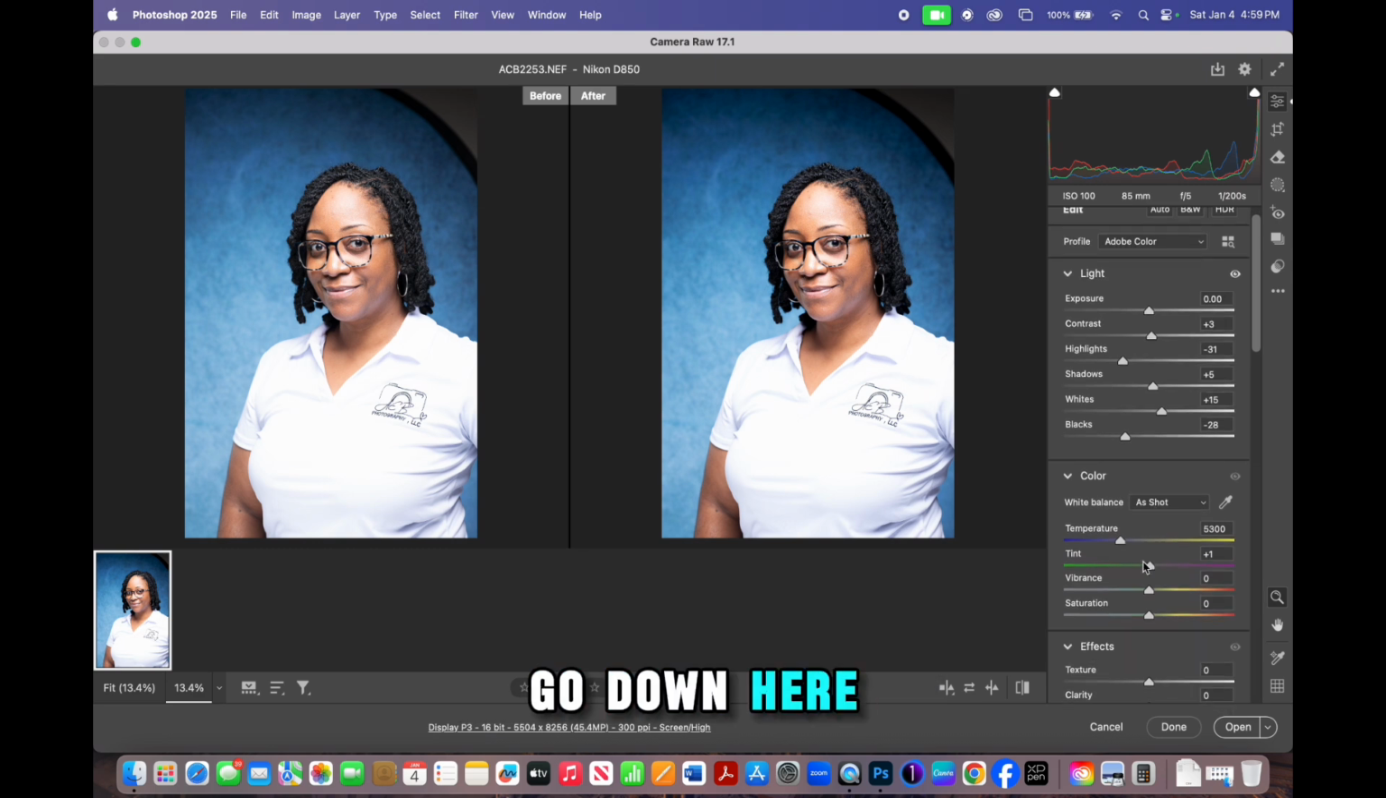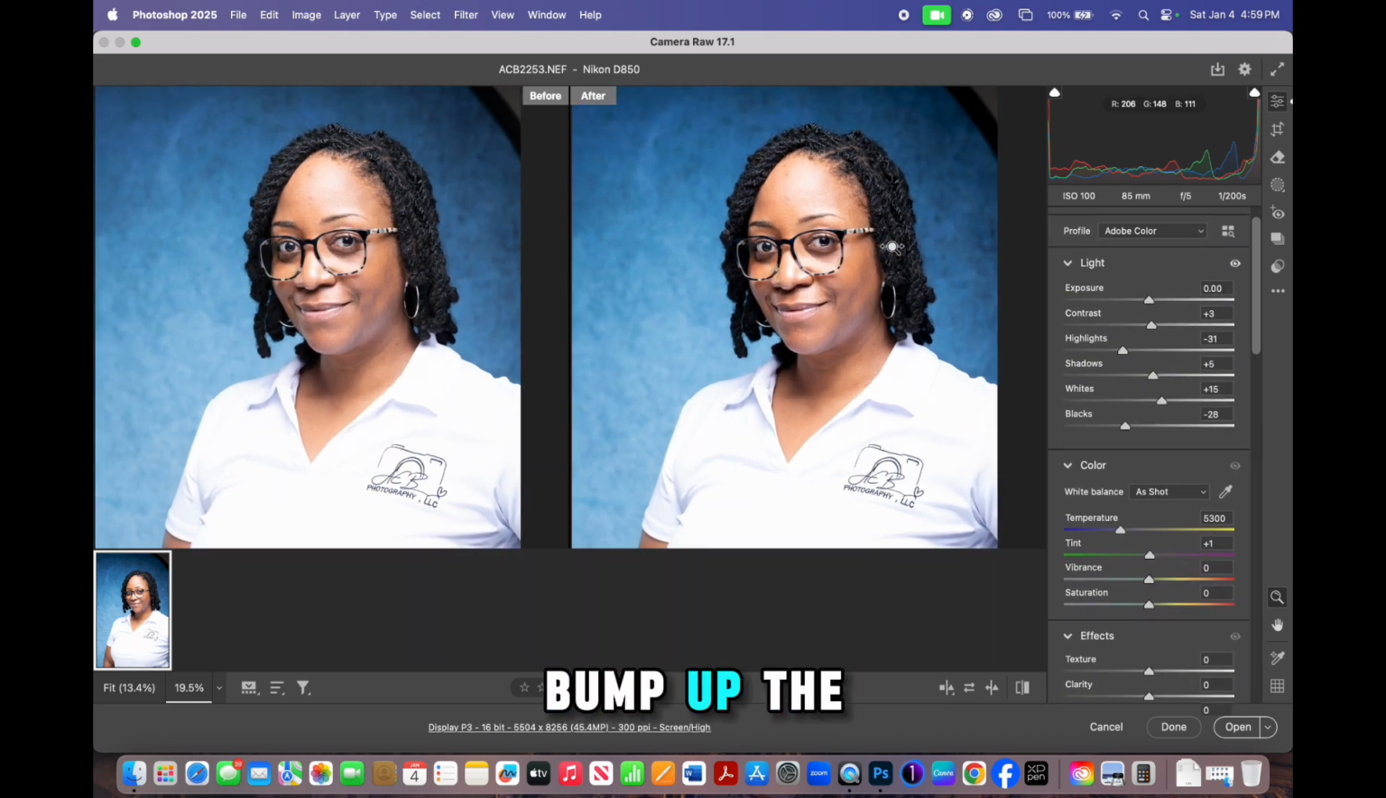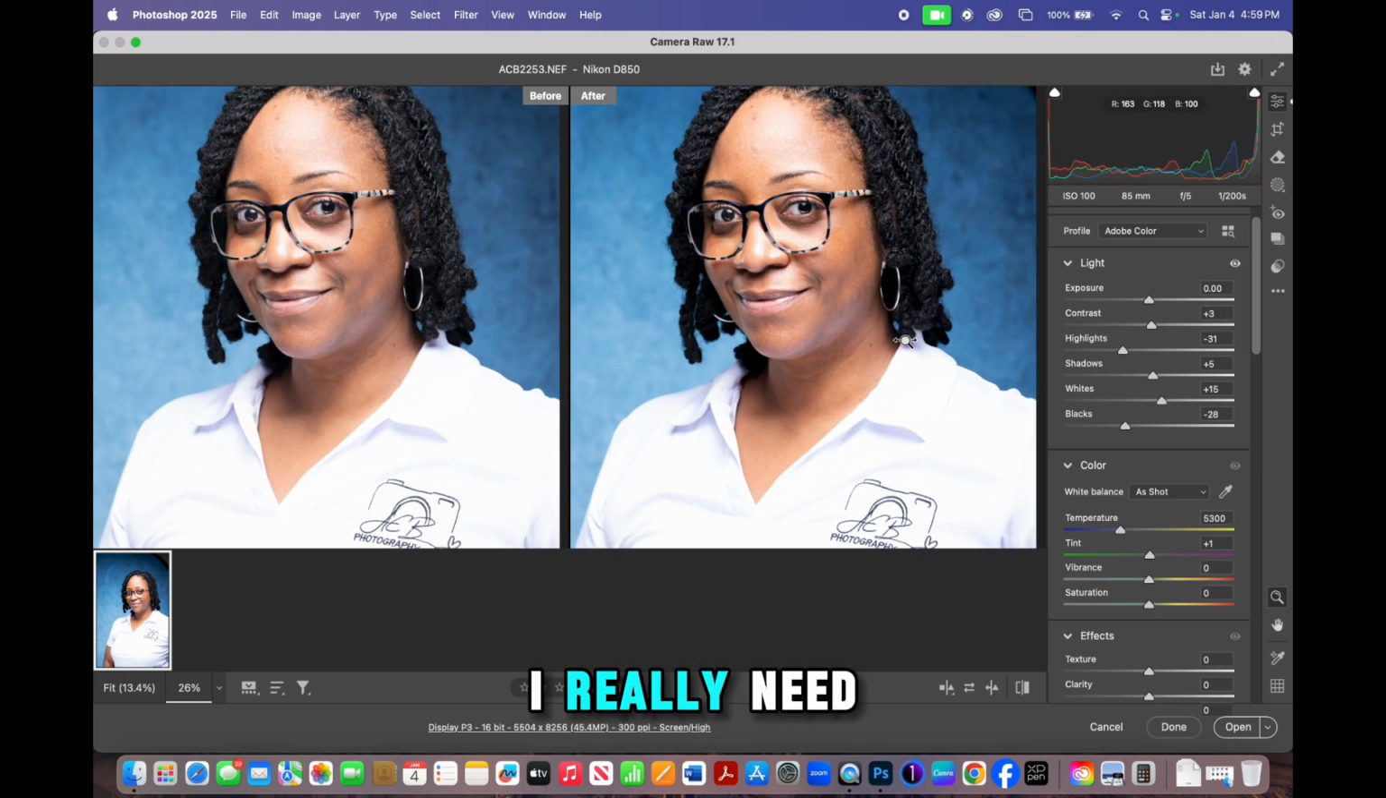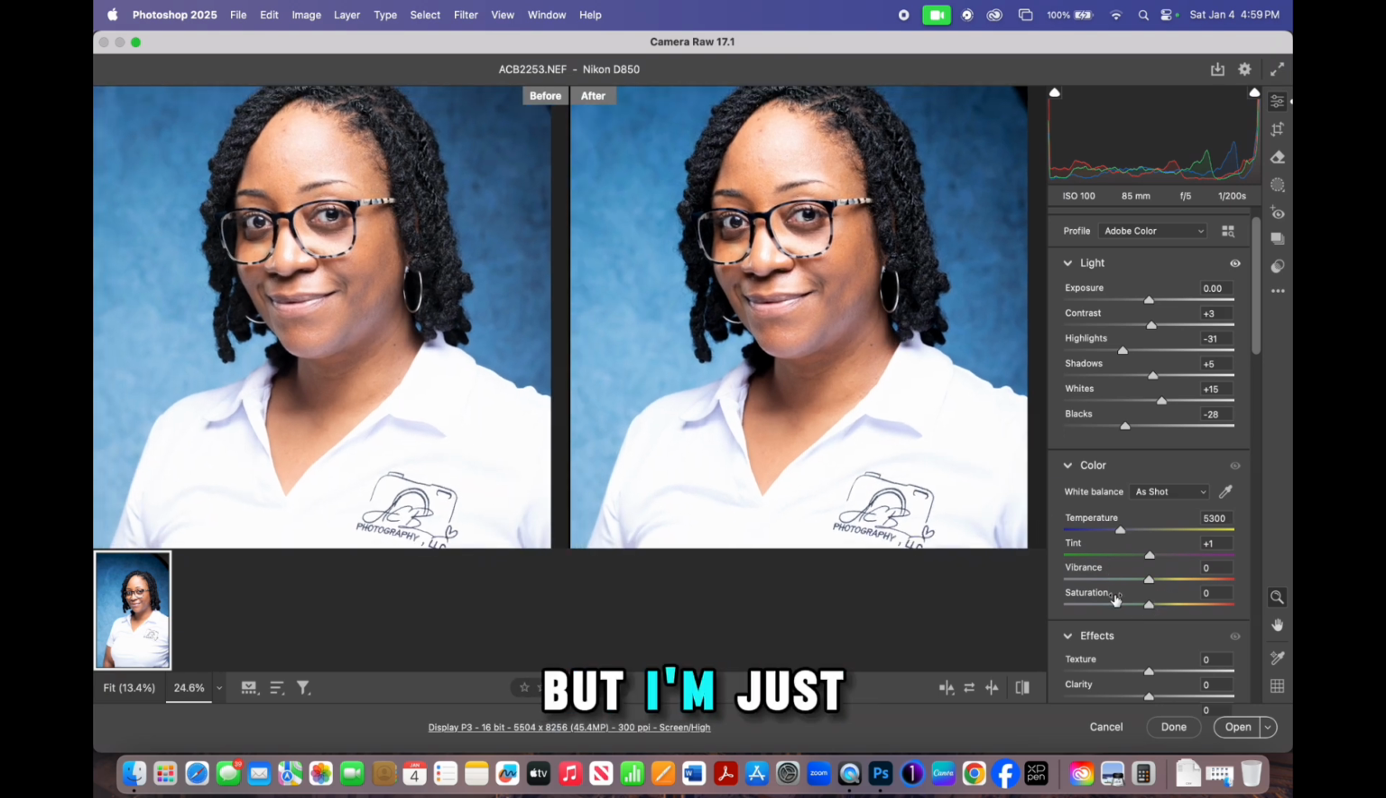And then I go down here. Sometimes I have to bump up the vibrance and the saturation just a little bit. I don't think I really need that on this image, but I'm just going to show you what that does. The vibrance, I don't like that. I'm going to leave it like it is. Maybe just bump it a little bit. And the saturation, I think is fine, but I'm going to show you what that does. That makes you look really, really orange or really, really pale. I'm going to leave it just like it is.